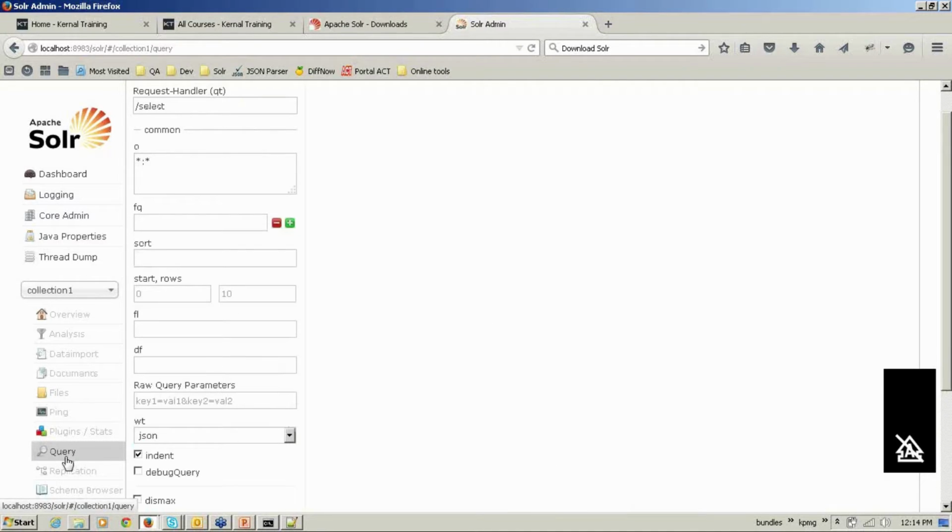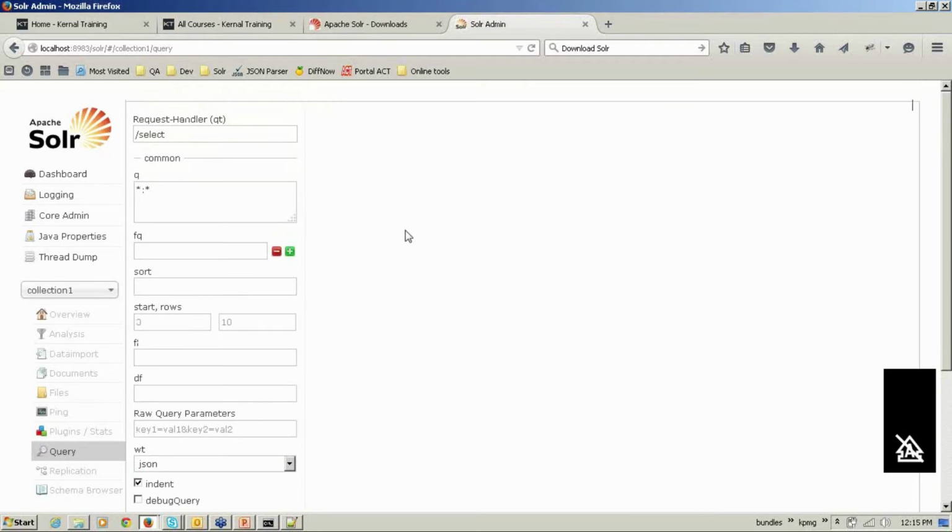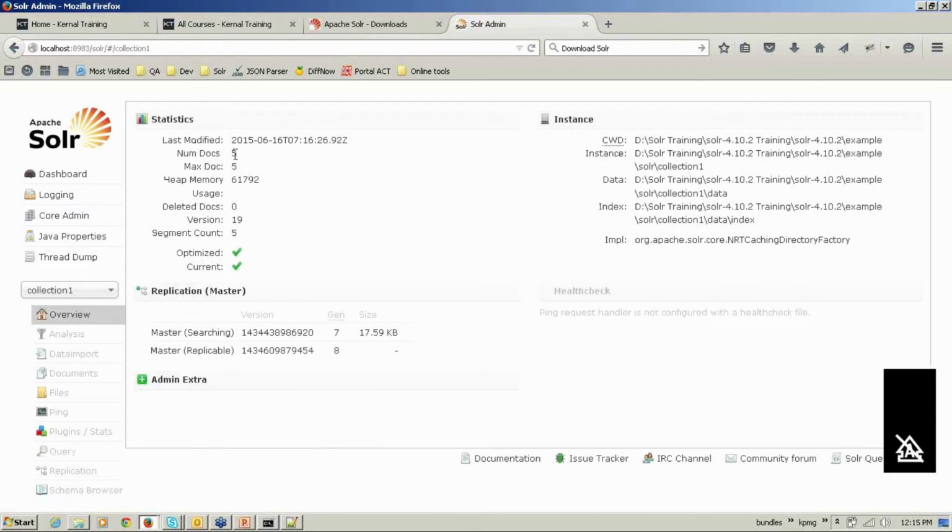Now let us go to the query section. I'll tell you about the query browser. The query browser is used by admins to find out whether the data has been indexed or not. A basic way to check whether the data is indexed is the overview section of the collection. When we add a new document, the number of documents will increase, and the last modified section will get updated as a few minutes ago. When there is a new document updated, it will say a few minutes ago.